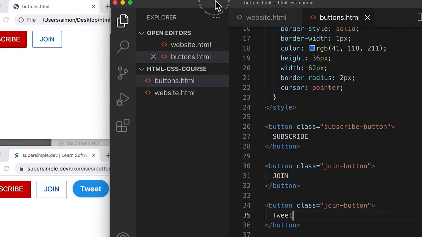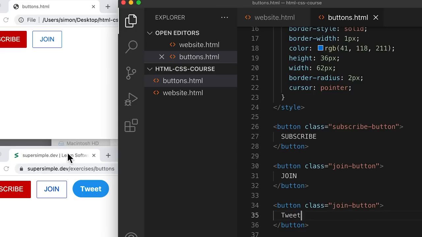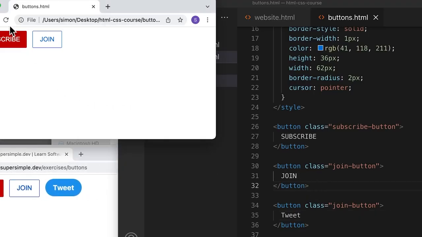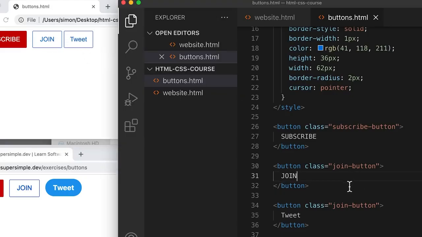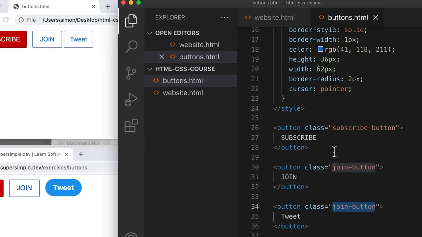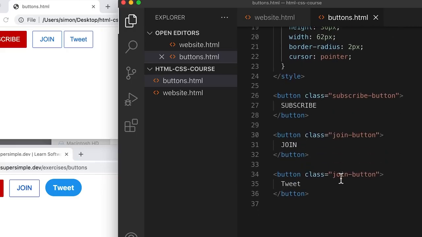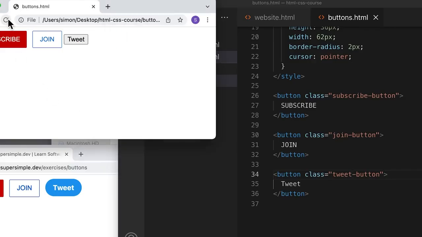I'm going to move my editor a little bit to the right here so we can see it. I'll move this here as well. And let's refresh our page. So now this button has the same style as a join button because it has a join button class, and that's being targeted up here. So instead of the join button, we're going to give a class or a label of tweet button. And now save and refresh. And now we're back to the default styles.